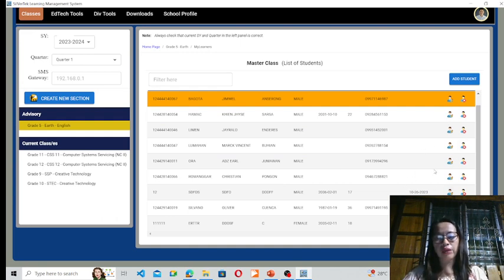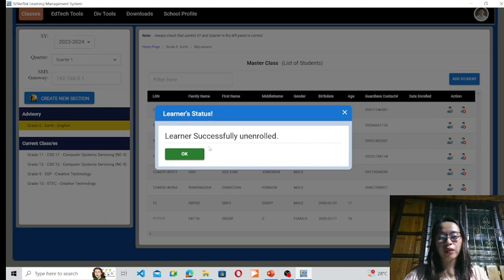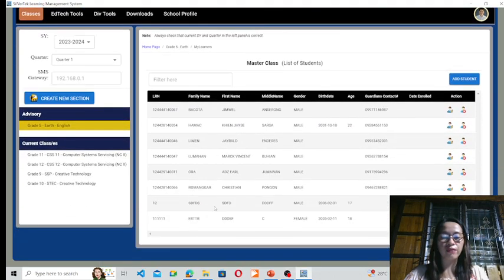how about if Silvano Oliver, for the next quarter, transferred again from your school to another school? So just click this button, find the name Silvano Oliver, and click this button, Remove Student. And then just click this one. The learner status feedback is: learner successfully unenrolled. Just click OK. And let us verify if Silvano Oliver is already deleted or removed from your class. So as you can see, Silvano Oliver is successfully deleted or removed from your class.